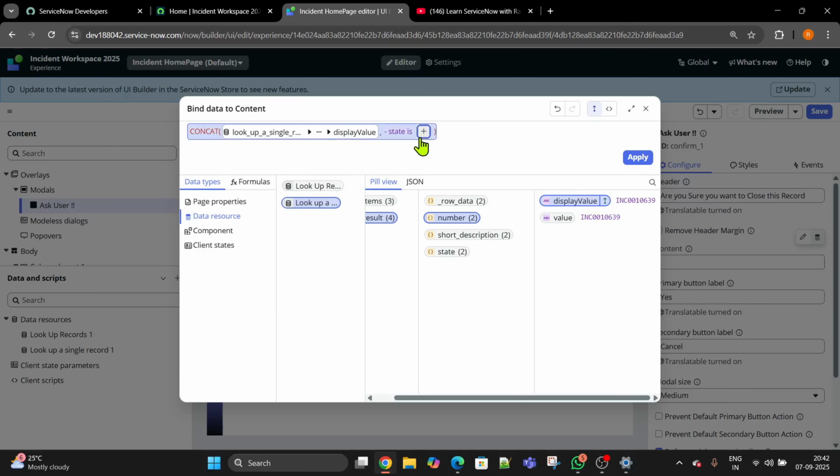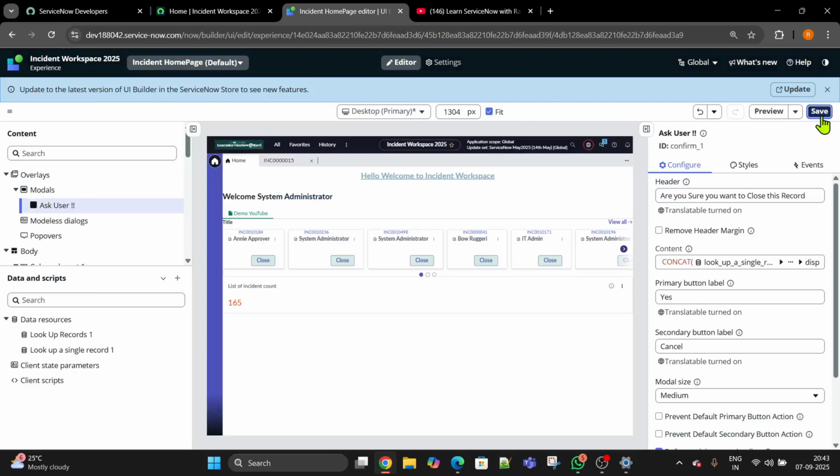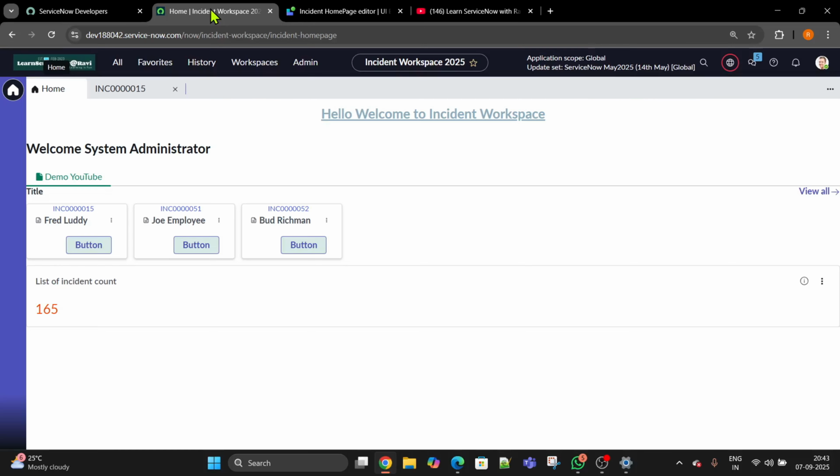Use a plus sign. Make sure that when you use it, put it in quotes. Without quotes, it won't be taken up. You have to put this in a quote. And let's bring the state, display value. Perfect, apply. As of now, let me save and check what it is showing up.